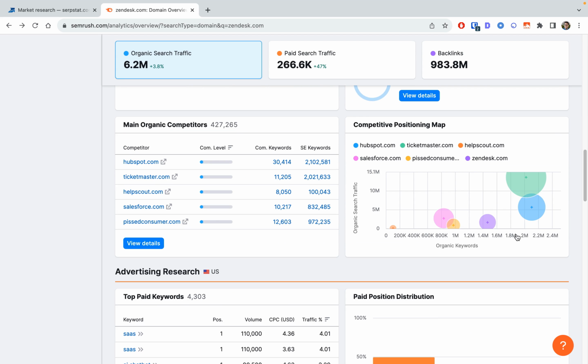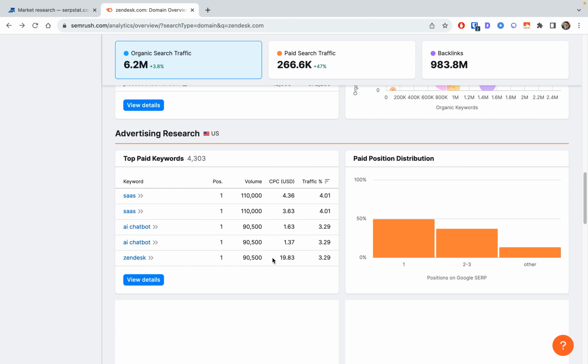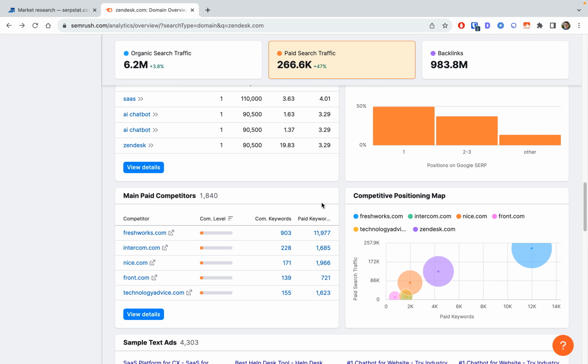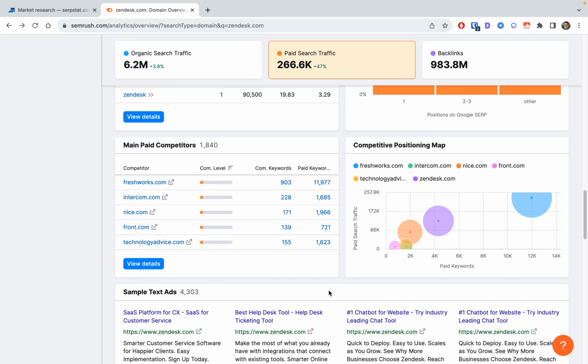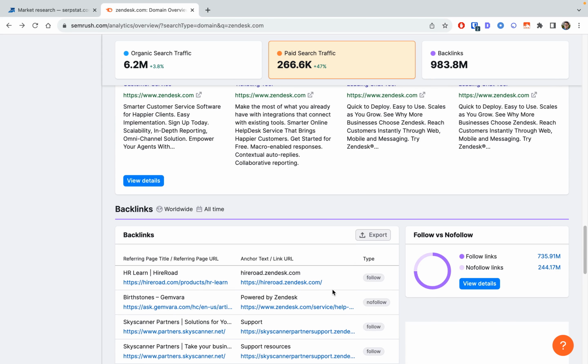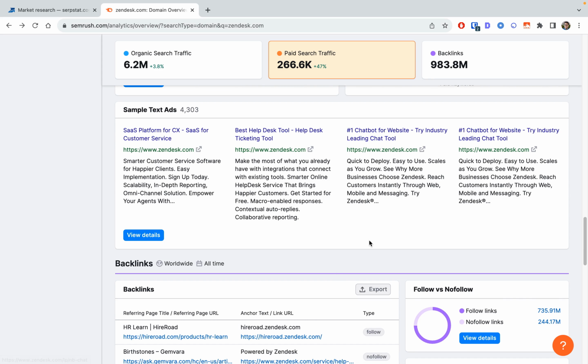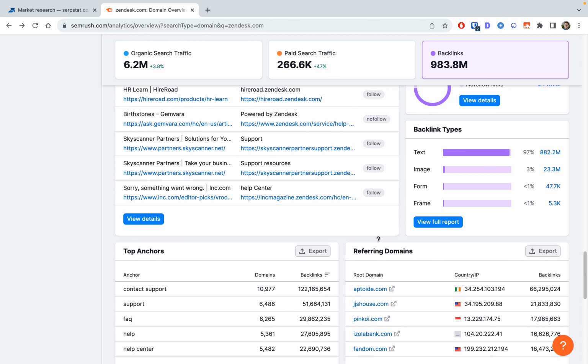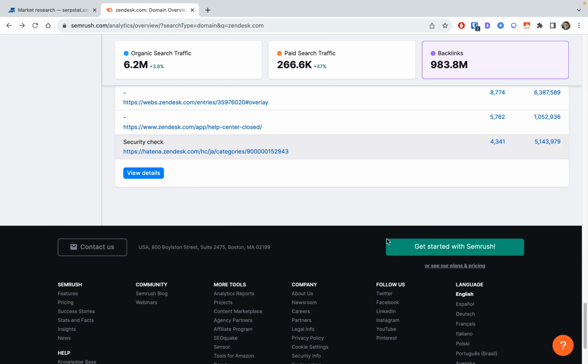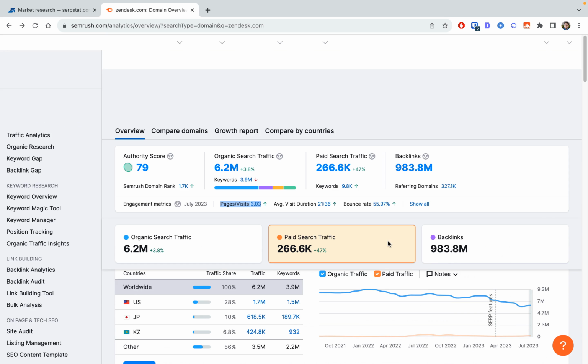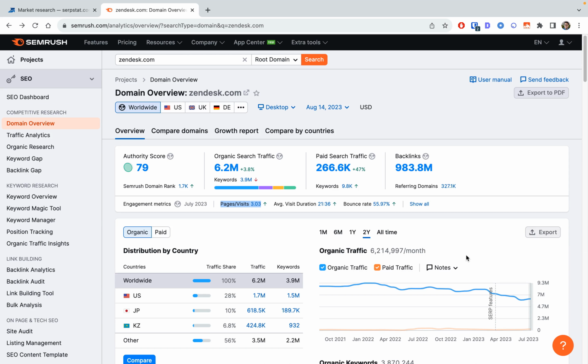They also give you a comparative positioning map, right? Like how do you compare against HubSpot or Salesforce and all of that, where Zendesk is. Zendesk is here. Advertising research, competitors, how we compare on the positioning map. Here are the ads that they have, the backlinks, top anchors, index pages, all of that, right? Now, this is just the beginning with SEMrush.